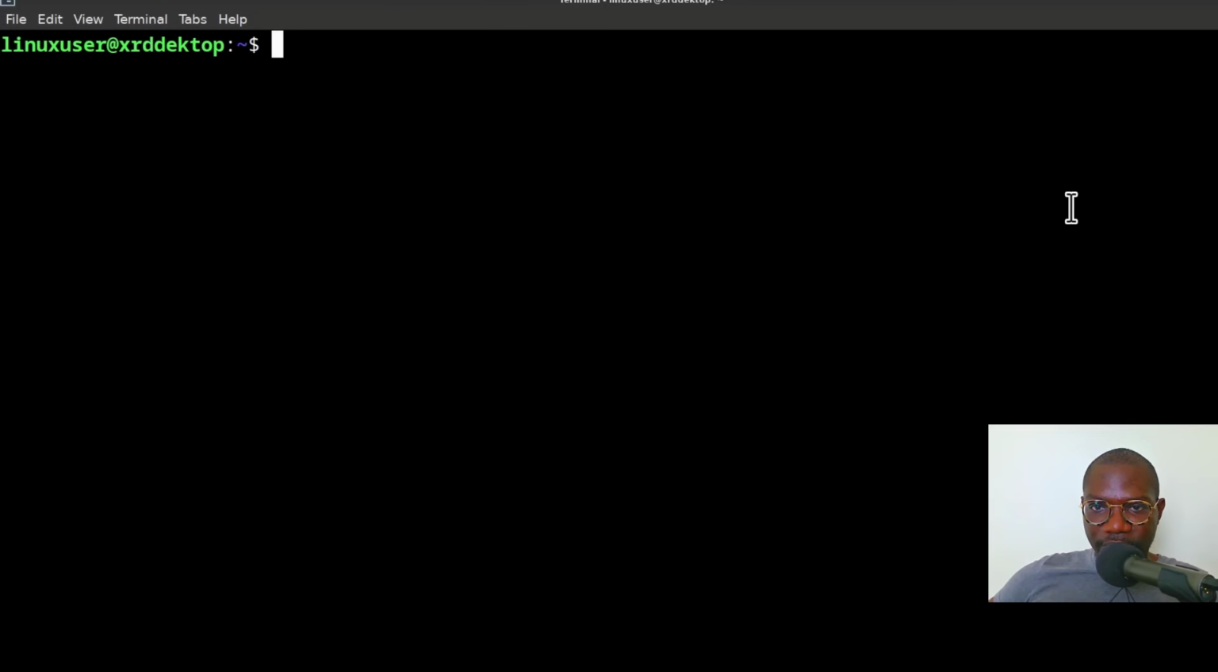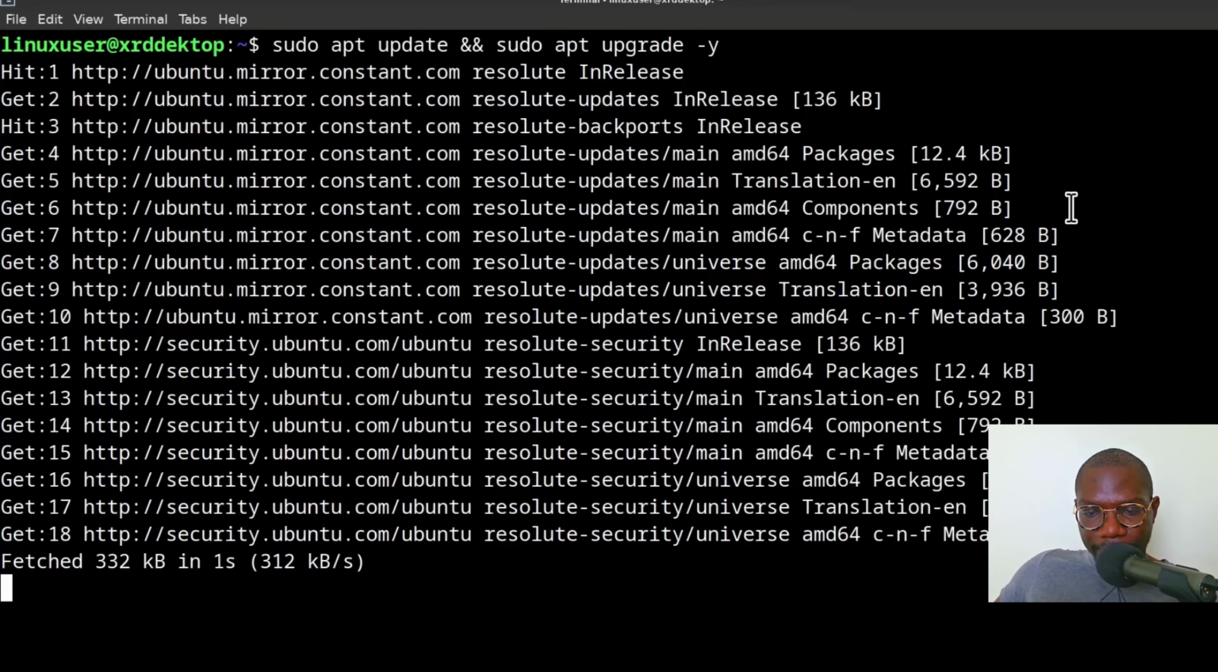First time you get the server, of course, update it. So I'm going to do sudo apt update, and if there are any updates, I want them to be updated. So I'm just going to change that command as well: sudo apt upgrade -y.